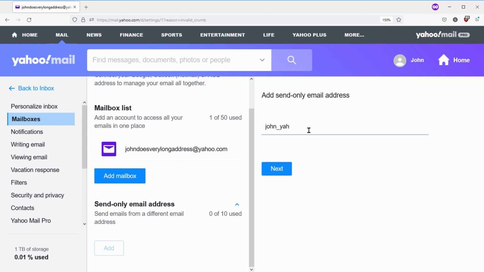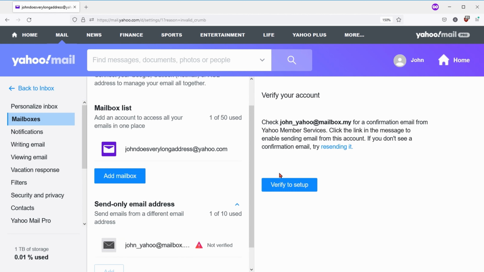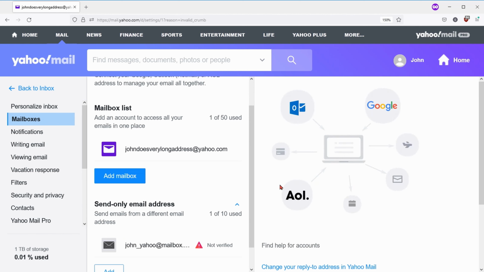We entered John_Yahoo@mailbox.my here, yours will be different. Then click on Next. The alias has been added, but we need to prove that we own this email address. Click Verify to set up and Yahoo will send a verification email to the new address. That mail will be forwarded to your Yahoo inbox, so check there.